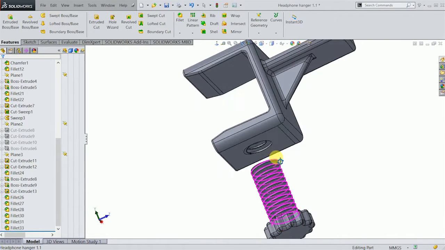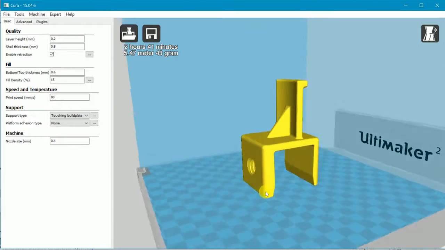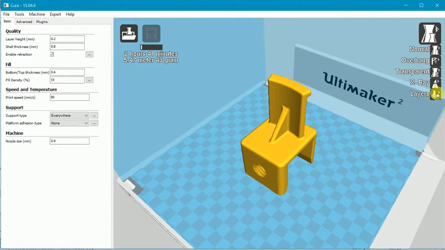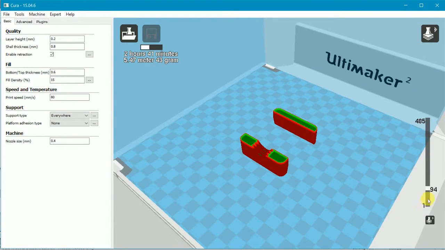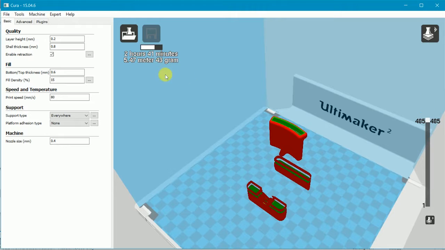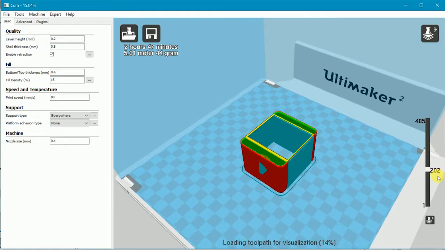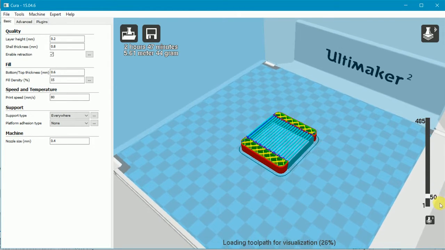So then I load one of the parts into Cura, the 3D printing software, and the support type I choose is everywhere. And I go to the section view, a cross-section view. After it's loading, we can see there's support structure built into any overhang parts. The blue parts are the support material supporting any overhangs.